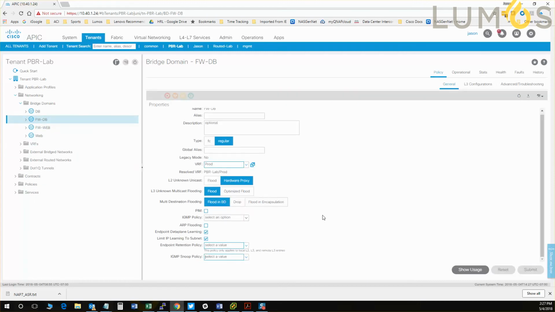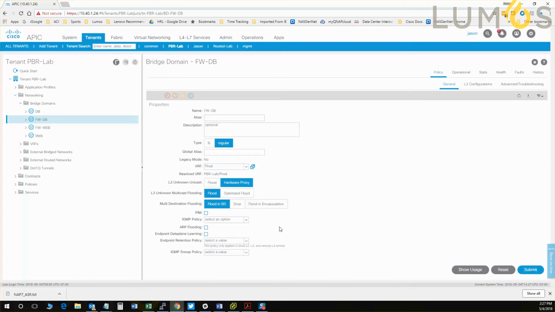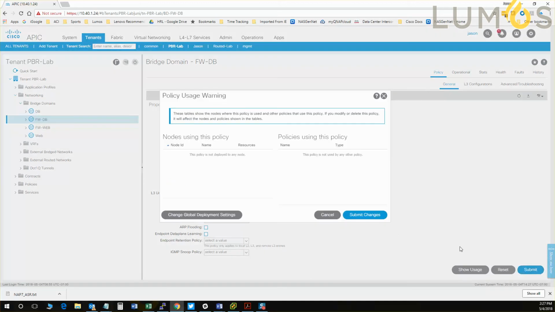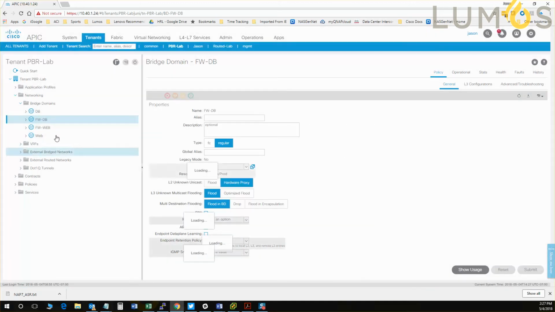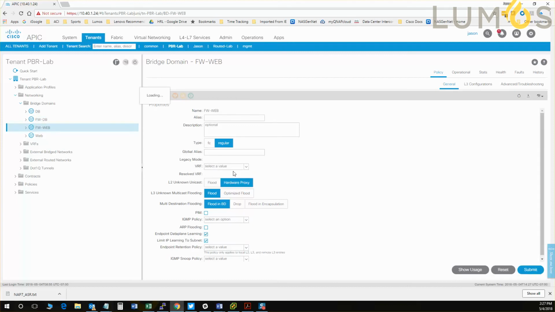Now, within 3.1, we still have to do this; in 3.2 code, this will be removed once we have a service graph and ACI node service graph. But we want to remove endpoint data plane learning on these bridge domains, just the ones that are attached to the firewall. And why we want to do this is we want to learn the interface through the firewall, not through the ACI fabric. So we still want to punt traffic to the firewall and learn behind the firewall rather than learn through the fabric itself. So I'm going to do that on both.